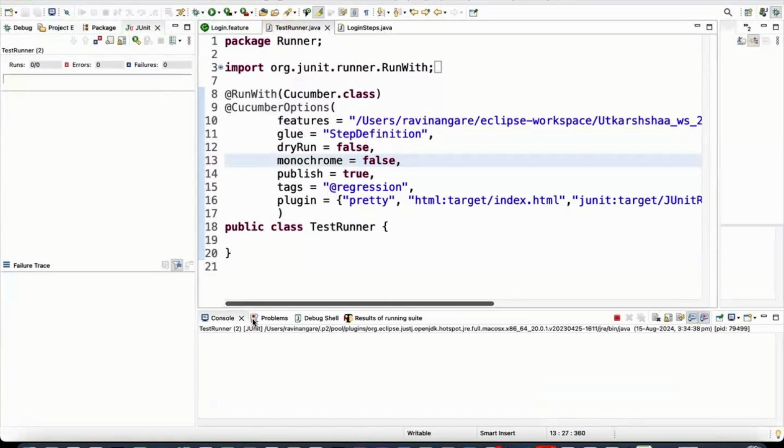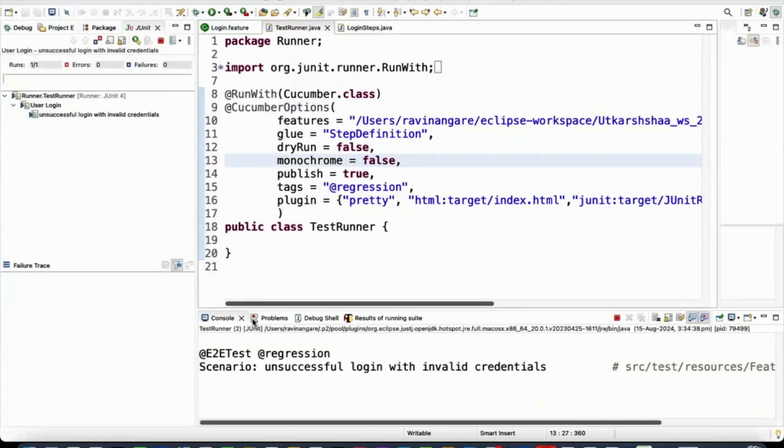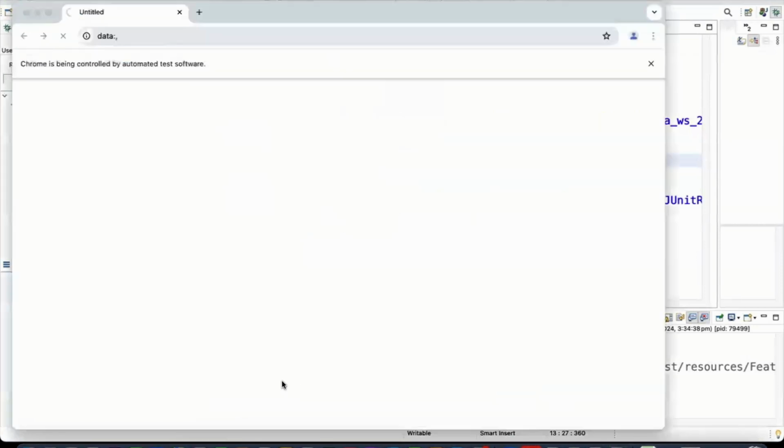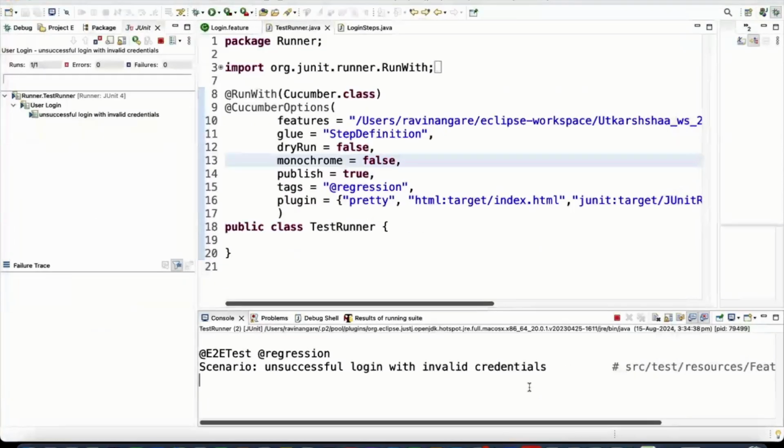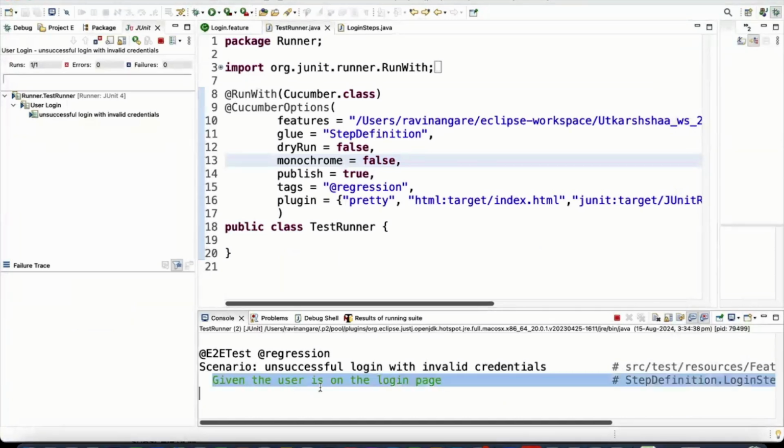We can see the same scenario being executed, but with monochrome set to false. Now we can see that the steps are compared with the step definitions, and we are getting the output in color mode. Here the console is loaded, and the feature file steps are shown in colored mode. So this is the impact.